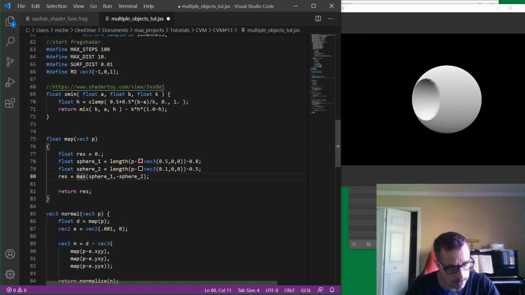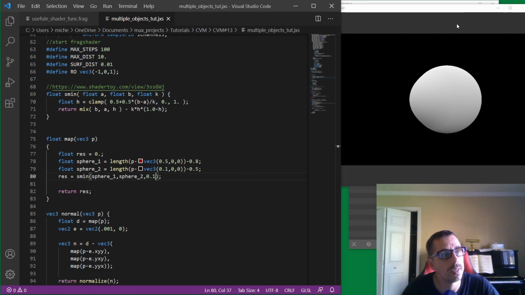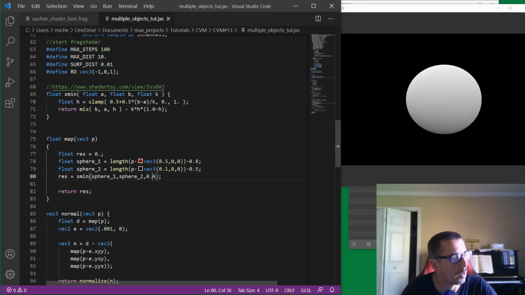So let's use smin. And then we have sphere one, sphere two, and then we have to give it a smoothing factor. So let's do, for instance, 0.1 and see how that works. And you can see now the small sphere is blended into the bigger sphere. Let's do a little more, a little less.